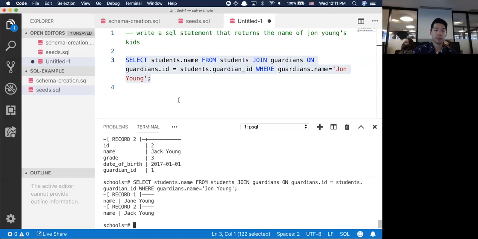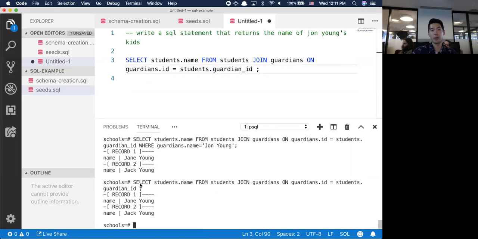Need the last where statement there? Yes. Because I'm saying I want to write a SQL statement that returns the name of John Young's kids. Otherwise, well, there's only two students in the database right now. They're both associated with me. But if I were to create a third one that's not associated with me, I get that person as well.